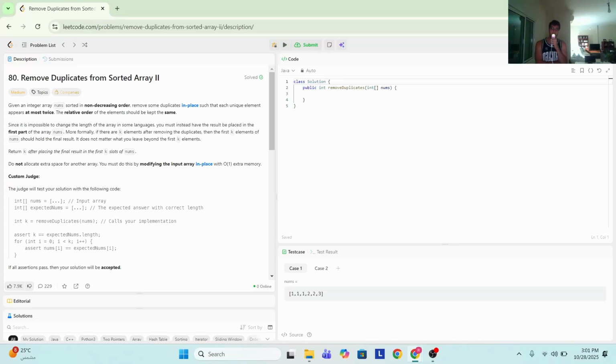Alright, LeetCode 80. Remove Duplicates from Sorted Array part 2. The gist of this problem is we're given a nums array which is sorted in increasing order. Now within this nums array, there are numbers that contain duplicates, so they appear multiple times. And what we need to do is remove some duplicates in place such that each unique element appears at most twice, and we need to maintain the relative order of the elements.